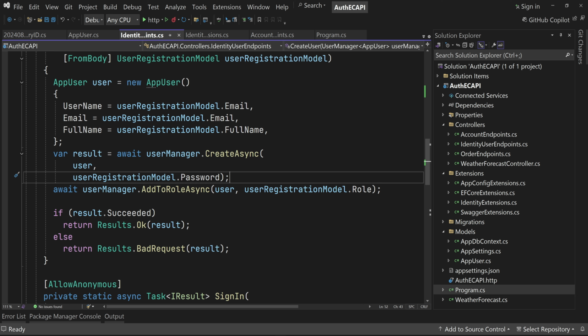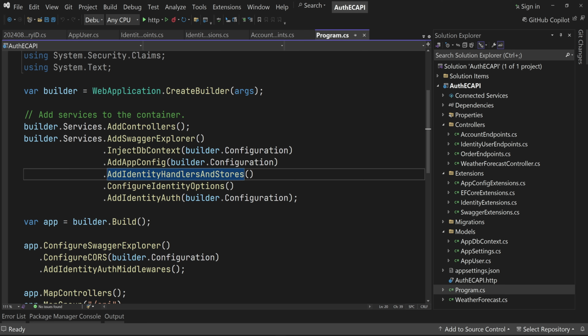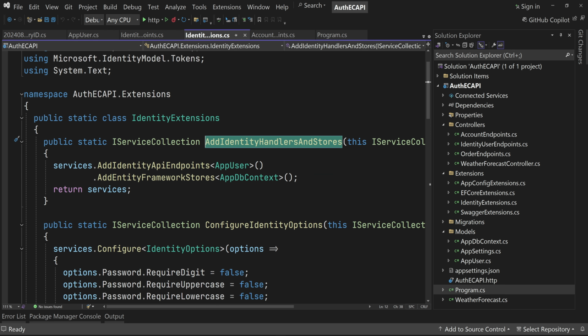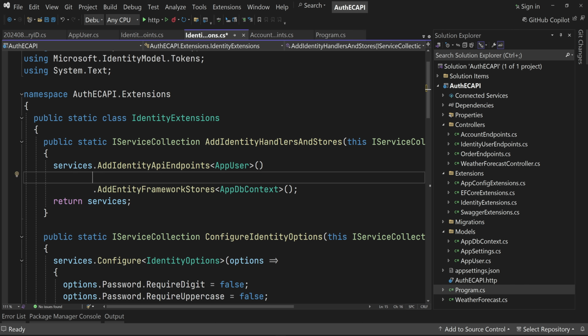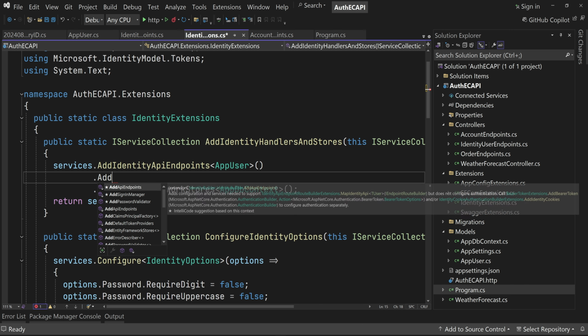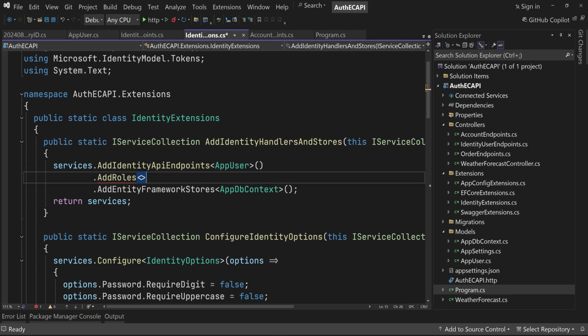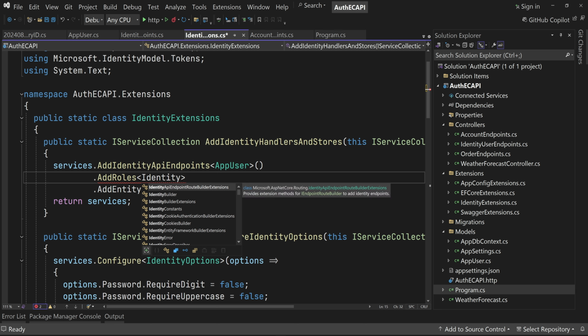Now, in order to work with roles, we should add the respective services into this project. Along with adding the handles and stores, here we have added the Entity Framework stores. So let's add the services related to roles. Here we have to specify the model that we use for roles. We are using the default model from the identity. That will be IdentityRole.